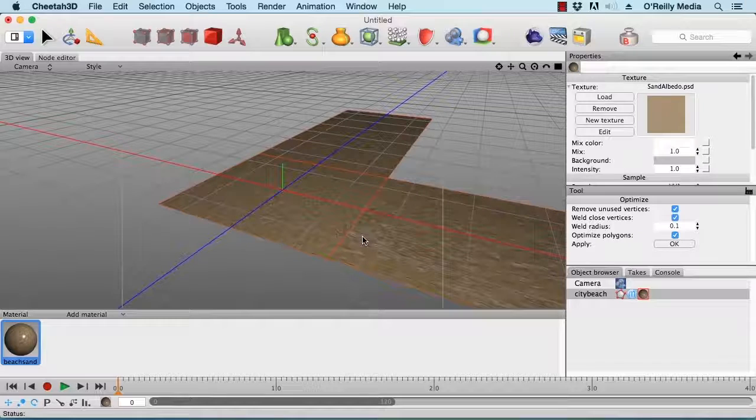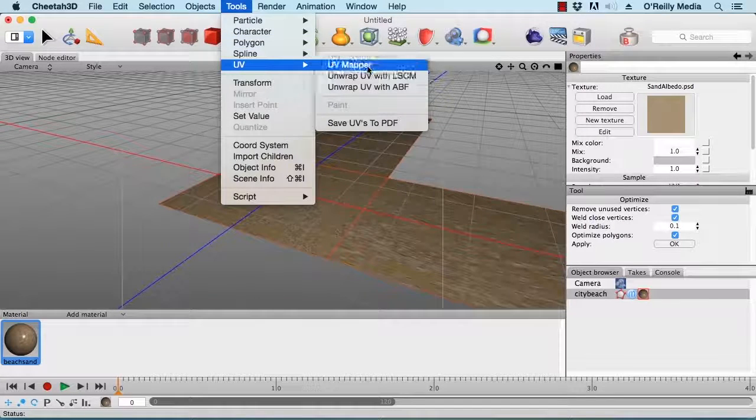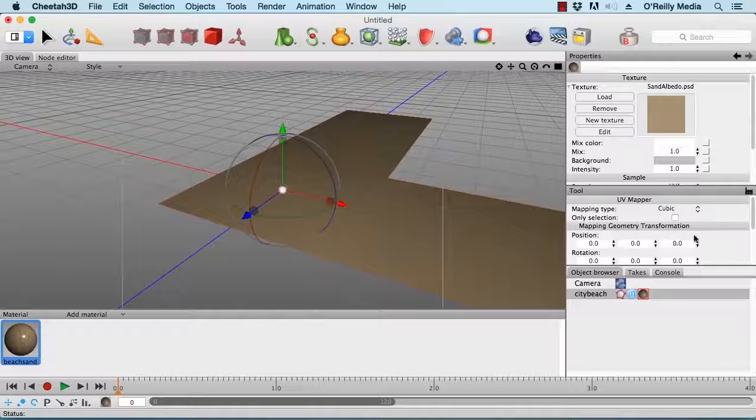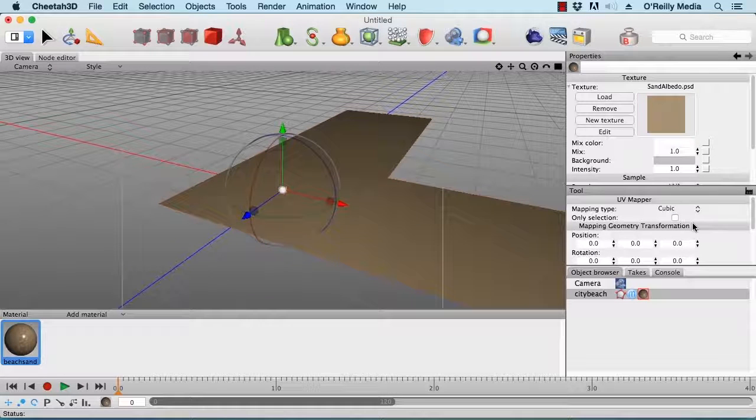I'm going to zoom in a bit with the scroll wheel. You'll notice it's not mapped quite correctly, so I'm going to quickly map the UVs. Again, there's a tool to do that: Tool, UV, and UV Mapper. It's over here. Now you notice there's this option that says only selection. This needs to be unchecked if you're using Cheetah so that it uses the entire object.